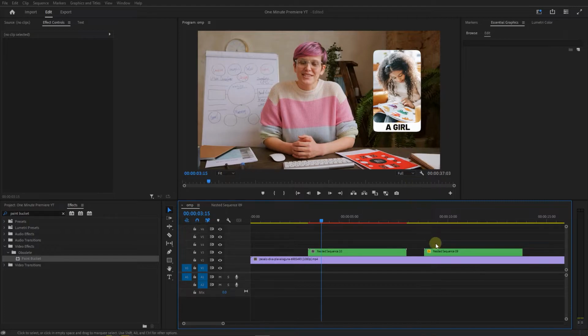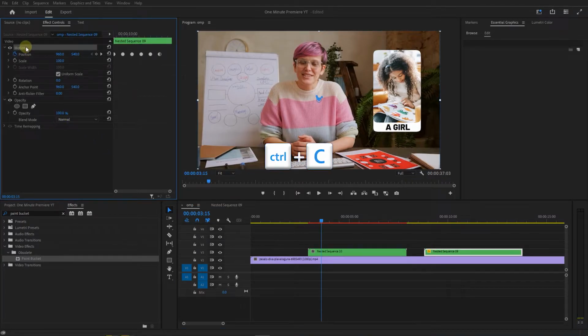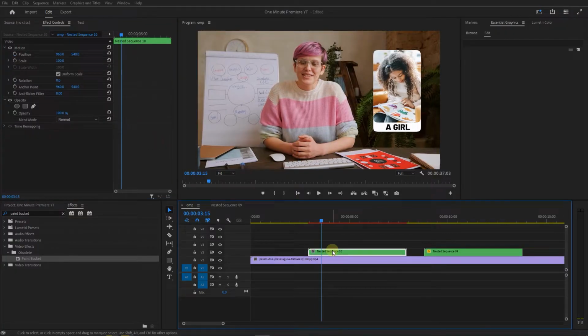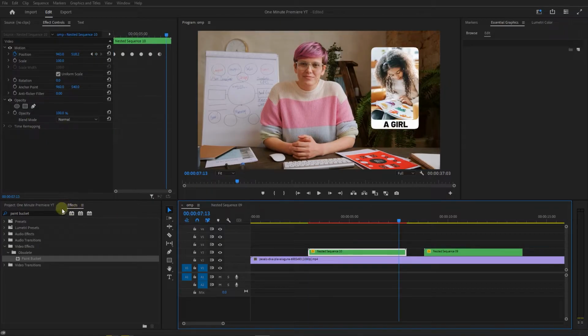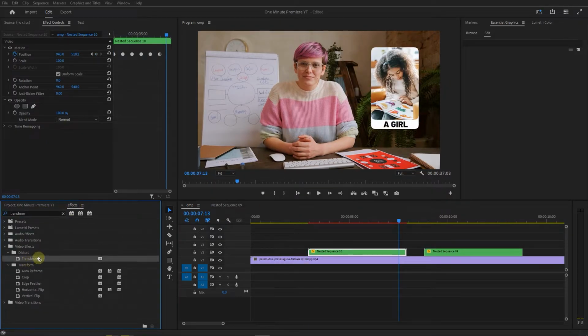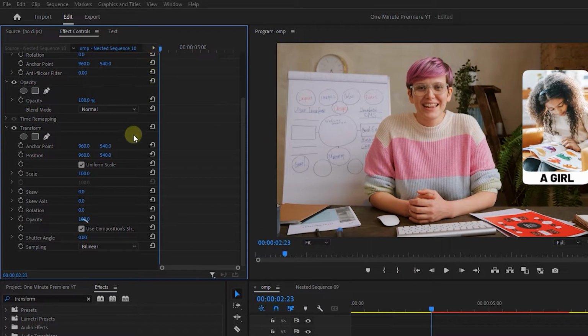Select the nested sequence we used before, then click on the motion and press Ctrl+C to copy it. Select the new nested sequence and press Ctrl+V to paste it. Search for Transform and drag it into the nested sequence. Move the playhead to the start, uncheck the Use Composition Shutter Angle, and set Shutter Angle to 180.